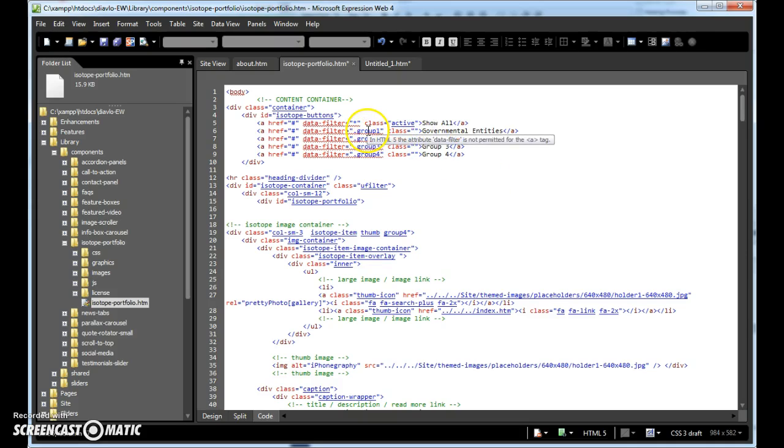But over here, the actual filter needs to change to lowercase. You need to keep the period, and there's no spaces in the filter name. So just go with government. Okay, that's what I would do right there, or governmental, whatever you want to call it.